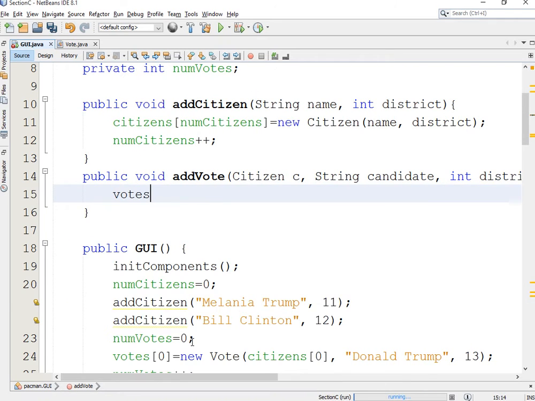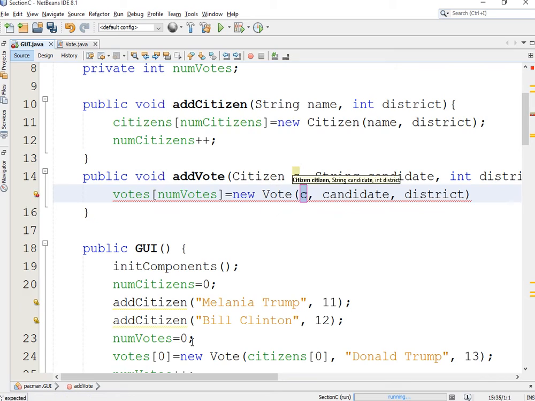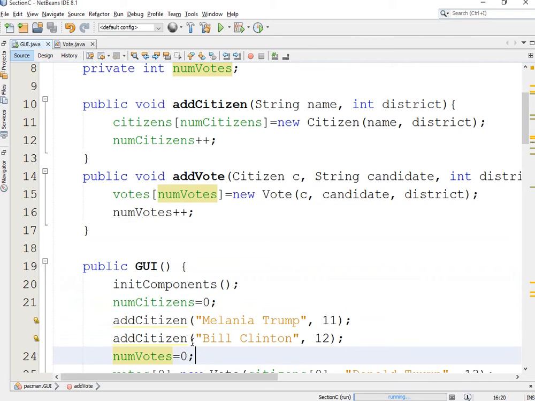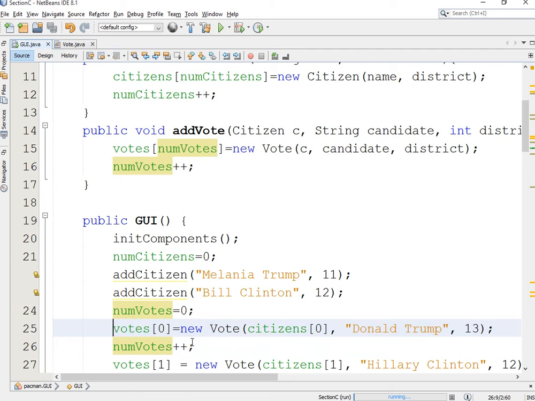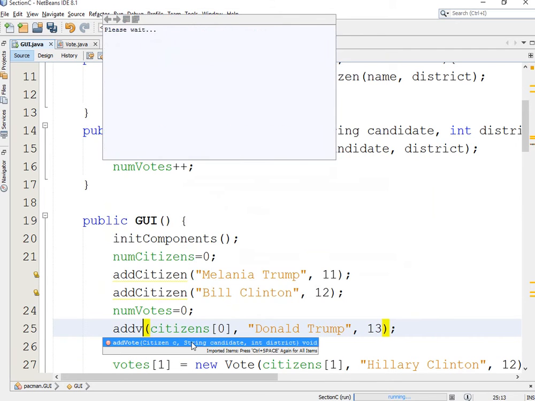Votes position num votes is equal to new votes candidate the district, num votes plus plus semicolon. And now instead of doing all of this stuff, num votes is equal to 0. And now instead of doing all this stuff, I'll just go add votes.